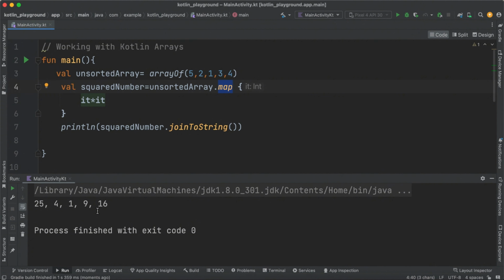So that's it for today's tutorial on working with arrays in Kotlin. We have covered how to create, modify, loop through, and perform operations on arrays. Arrays are powerful, and Kotlin gives you a lot of tools to work with them efficiently.